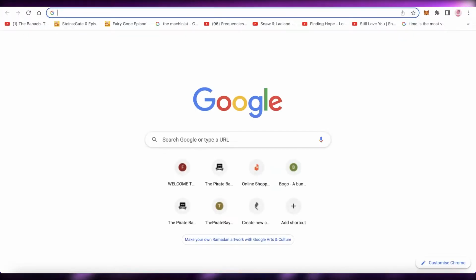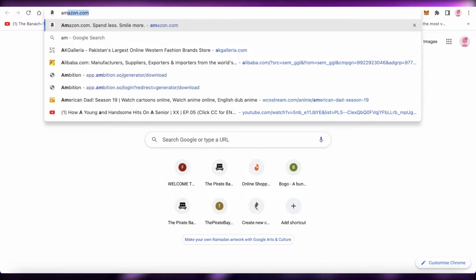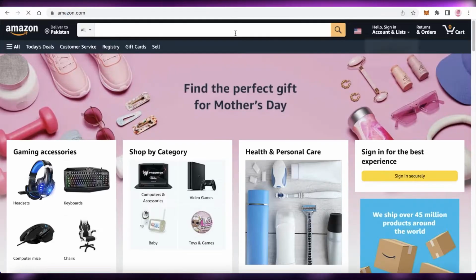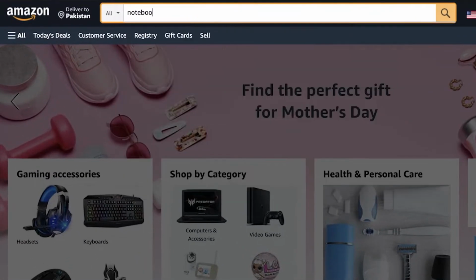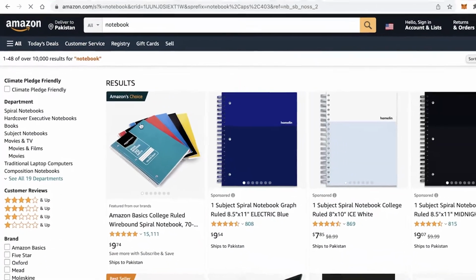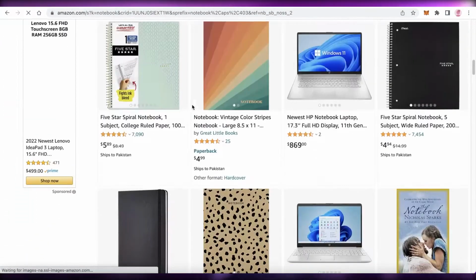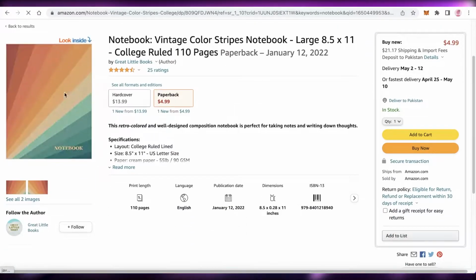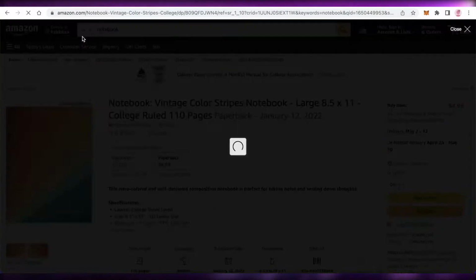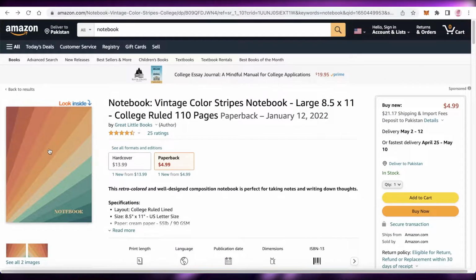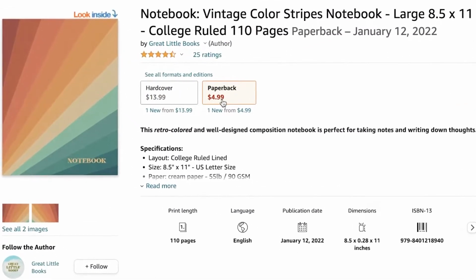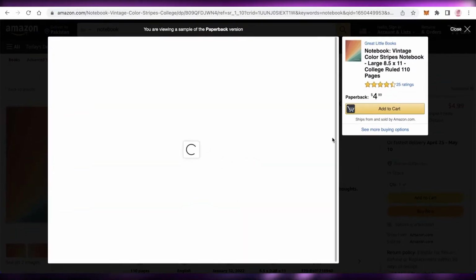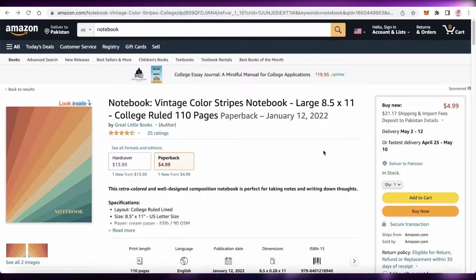Now, if you go onto Amazon.com and we search for notebook, you can see there are quite a few different notebooks available. You can see this vintage notebook is an Amazon KDP notebook. So this person just uploaded this design, and now they are selling this for $5 in paperback and $14 in hardcover, and all they have to do is create the design. So I'm going to show you guys how to create your own Amazon KDP notebook, where all you have to do is upload your design and you leave the rest to Amazon.